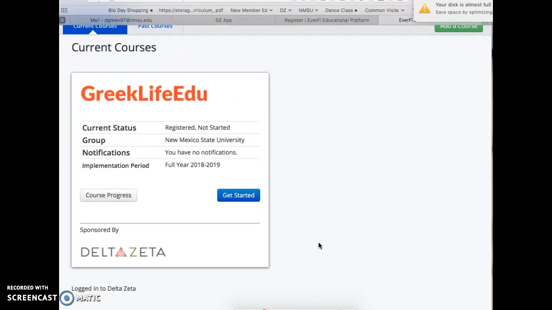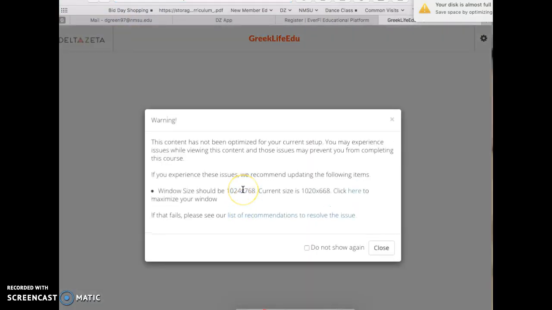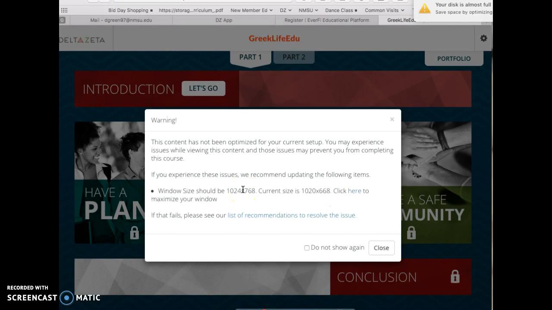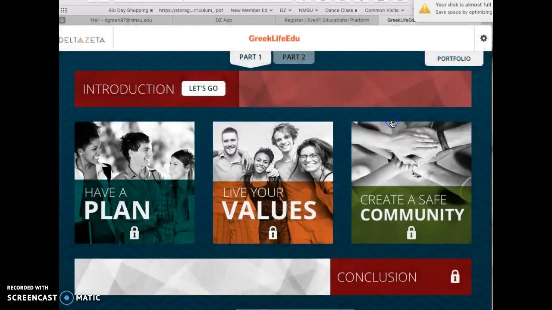So this is just the beginning of the course. You'll press Get Started. And you will probably not get this page. My computer's outdated. But then after that, you'll be taken to part 1 of the lessons, and you'll just have to start with the intro and then go through all of those. But we'll talk more about what happens in Greek Life EDU during our first meeting.